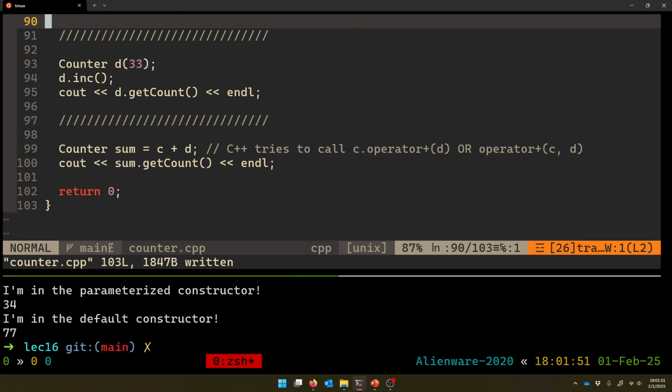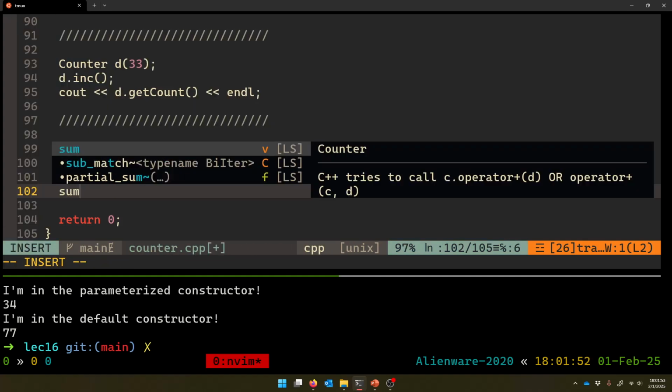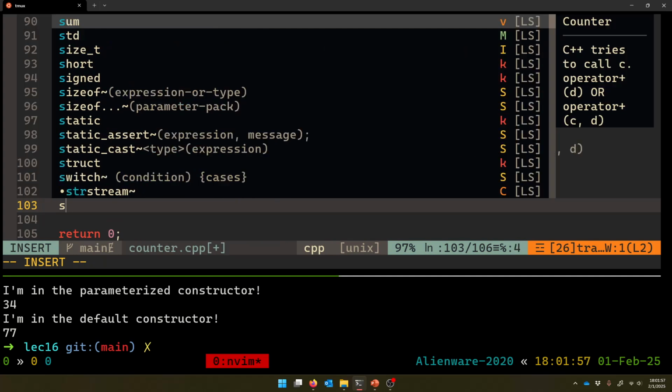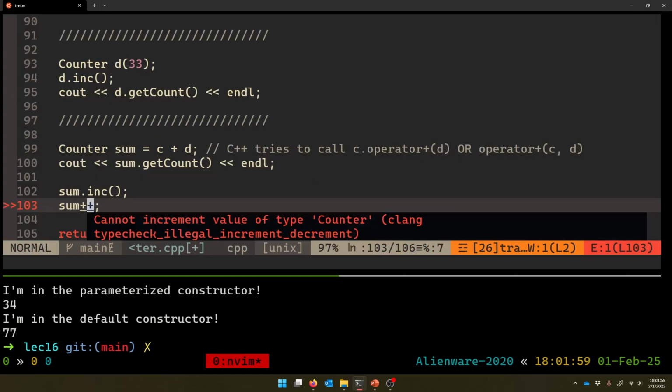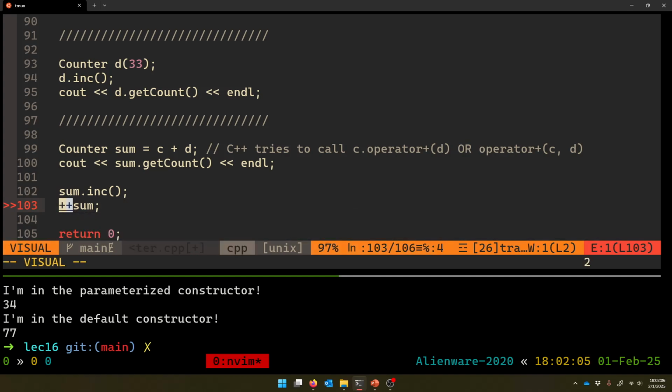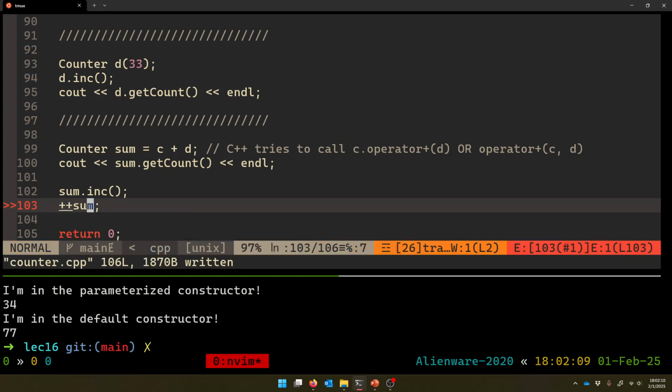So instead of being like sum.inc, that's too many keys to type. Let's make it be like sum plus plus. For a reason, it's harder to do this one. I'm going to do the prefix plus plus. There's a way to get the plus plus after it, but they're two separate operators. This one's simpler to implement, so I'll show you that one. So it'll be plus plus sum.